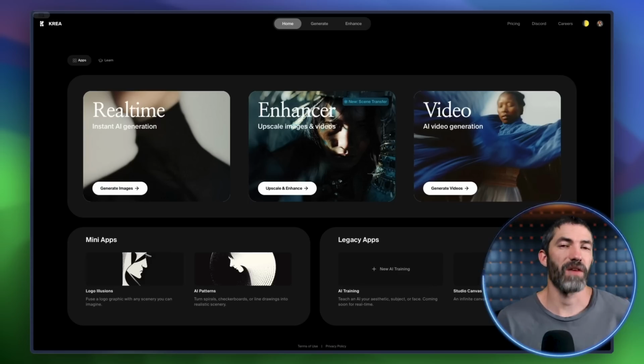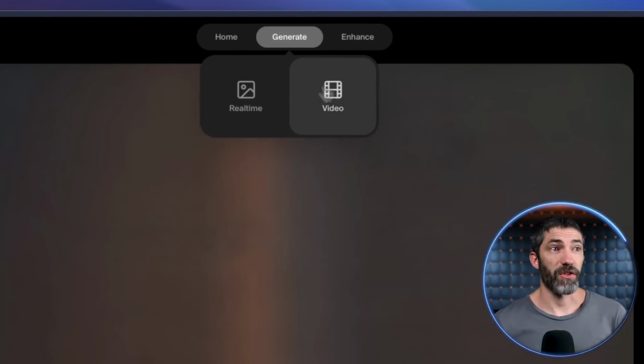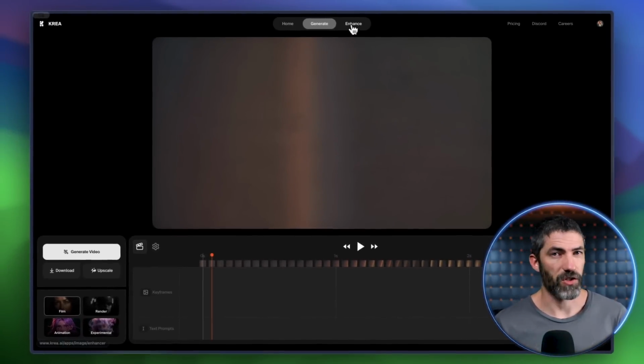Personally, I like to use AI to create things that would be impossible to create any other way, to open up entirely new creative avenues rather than replace existing ones. So I have a ton of fun in Krea. I'll go up to generate, then video. They also have a creative upscaler that's really useful. I'll show that one next.